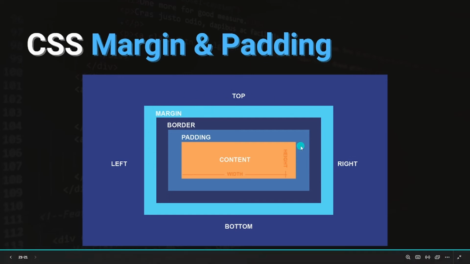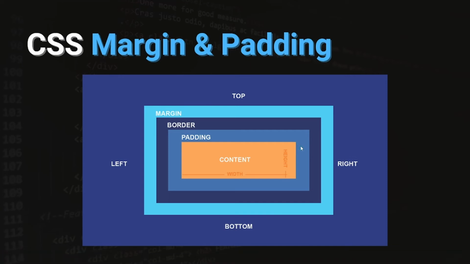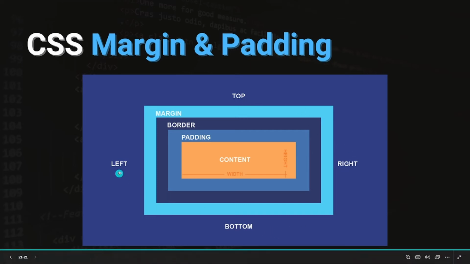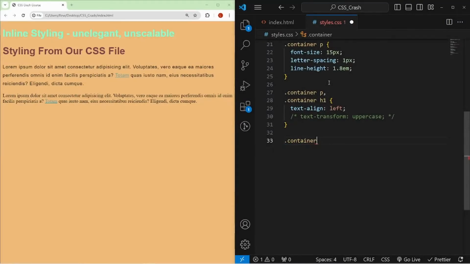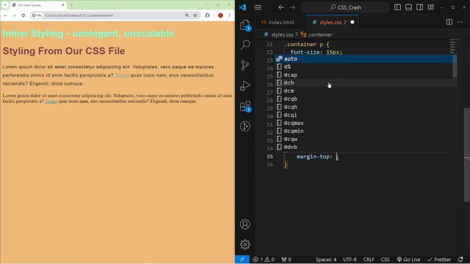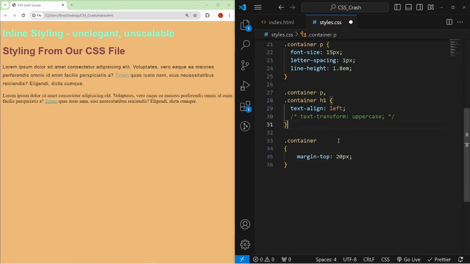So this is the scheme that you're going to be looking at most of the time, and you can see there is the top, right, bottom and left, and this will be important because when giving out margin, there are actually shorthand syntaxes which will use the top, right, bottom and left in this order clockwise. So let's have a look at an example of just that. For example, I select the container again, and I can say margin top 20 pixels. I save, refresh and watch the top of the page.